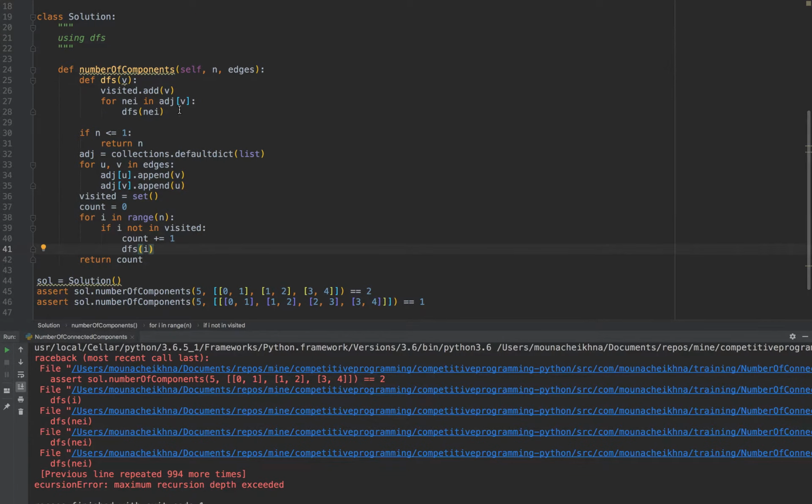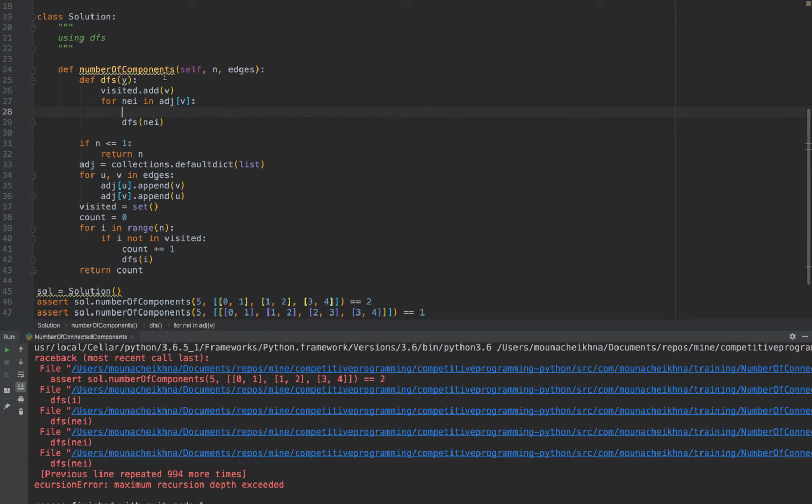So our DFS here never stops, because we should check here if you already visited something, we shouldn't go to it again. Then if we do that, we will just keep recursing. So we should check if the neighbor is not in visited. Not in visited. Then we go like this.